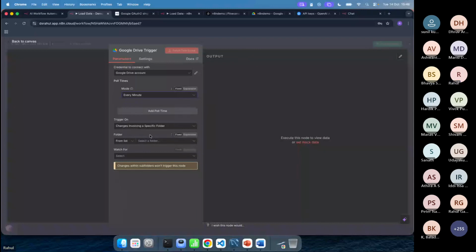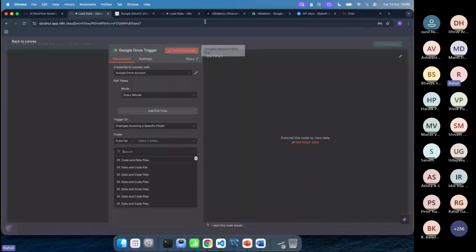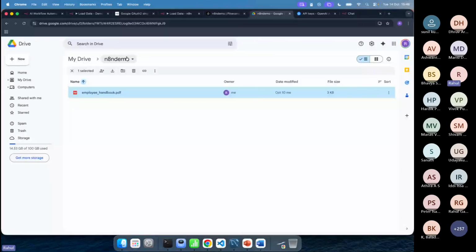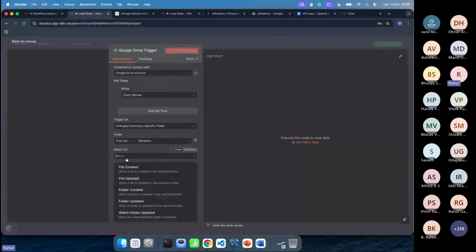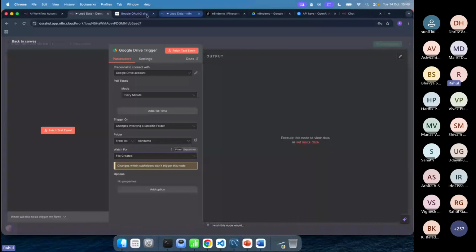Which folder? The folder which I have is n8n demo. So I'll go ahead and search for n8n. And here you can see that n8n demo is coming in, right? Watch for file created, file updated, folder created. I am looking for file created, right? So I will be looking for file created. And the same thing has happened here as well.